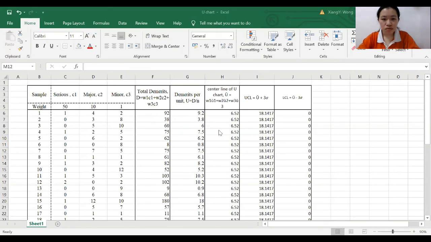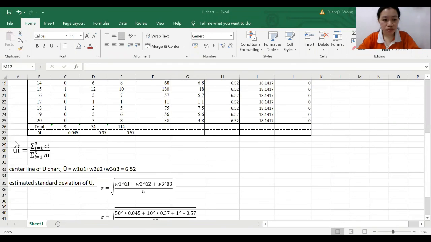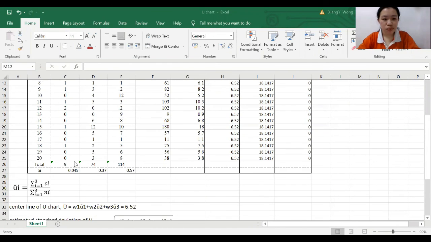The third step is to calculate the center line by using this formula. U1 bar, U2 bar, and U3 bar are calculated using this formula. The summation of ci means that we need to sum up all the numbers in column C, column D, and column E, and we will get 9, 74, and 114. The summation of ni means that we need to sum up all the sample sizes. Since our sample size is 10 and we have 20 samples, our summation of ni will be 200. And the U1 bar, U2 bar, and U3 bar are calculated and shown here.